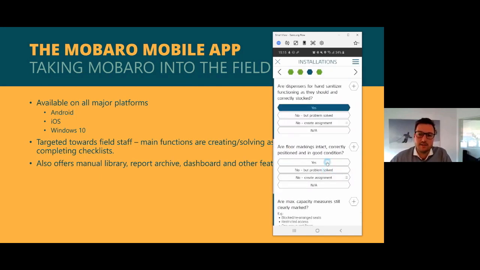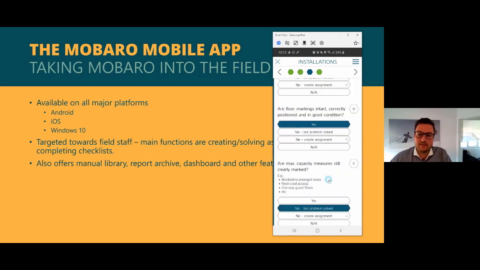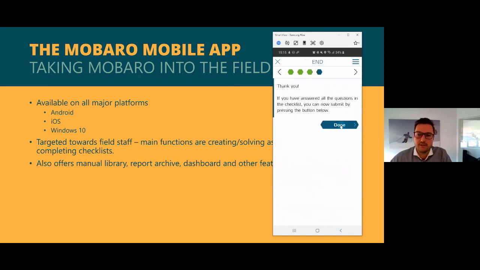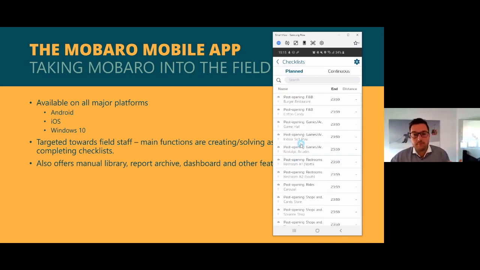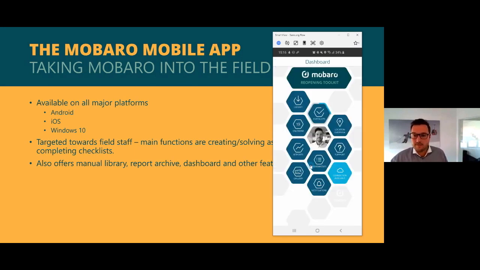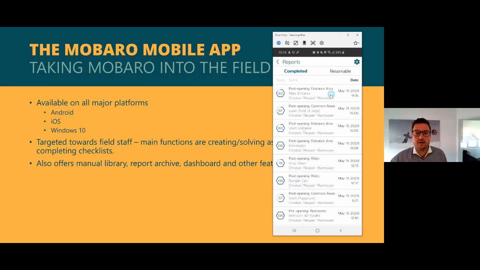I can click it to be taken directly to it, answer it, select next question, and then press done to finally submit the report. Now, the report is being submitted, and it can then be found in the web application under the results page. And similarly, I can find it again here under the reports page. Here it is, the one that I just completed.